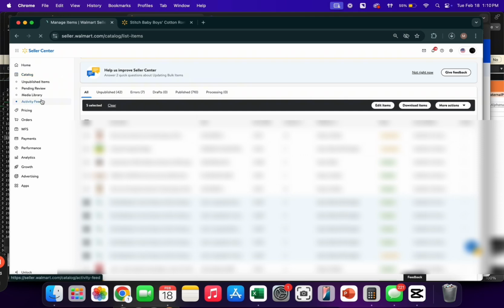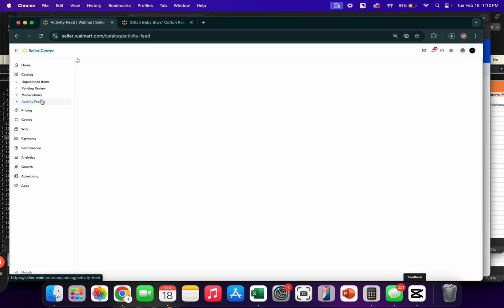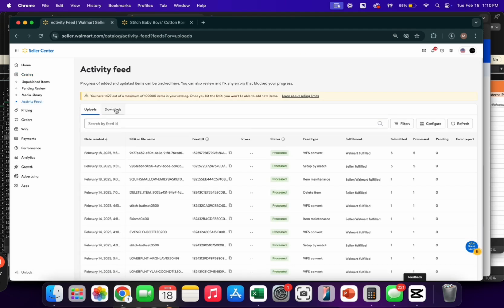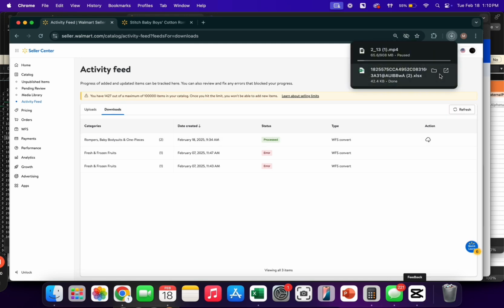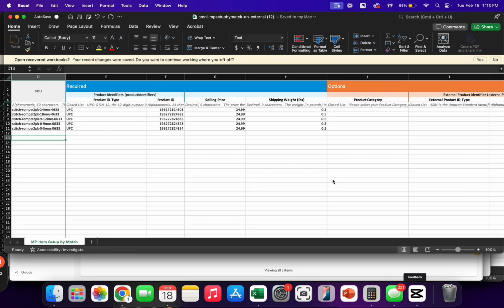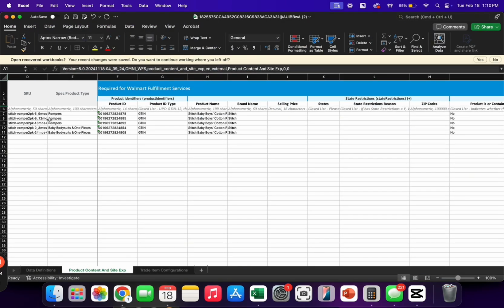Then you're going to go back to the activity feed and you're going to go to downloads and you'll see that the file is waiting for you here. Once you do that, you're going to click this cloud button and download the file. Now, the file that downloads will have some information already written for you. So you want to make sure that all 5 items are here. You'll see that they went out of order.